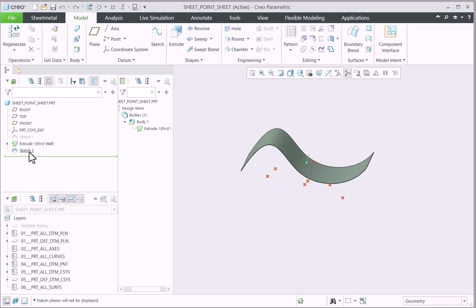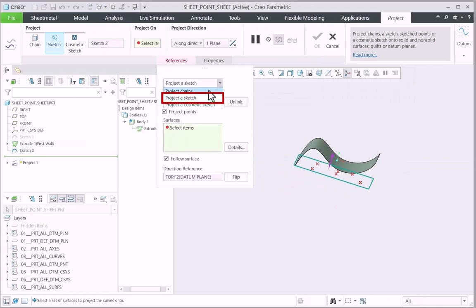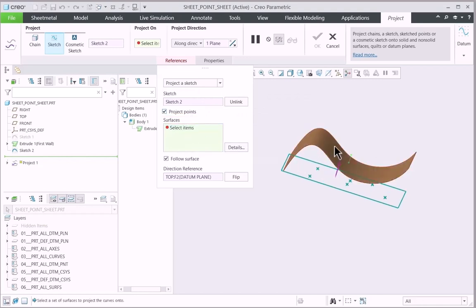This is how we can achieve that by using the enhancement in the sheet metal environment, that is Follow Surface. Again, I would like to select this sketch containing these sketch points, and click on the Project option. Here again, make sure that the drop-down has been selected to project the sketch, and that the Project Points option has been checked. For the surface reference, select the surface of the quilt as shown. Here this is the enhancement, Follow Surface, and make sure that it has been checked.